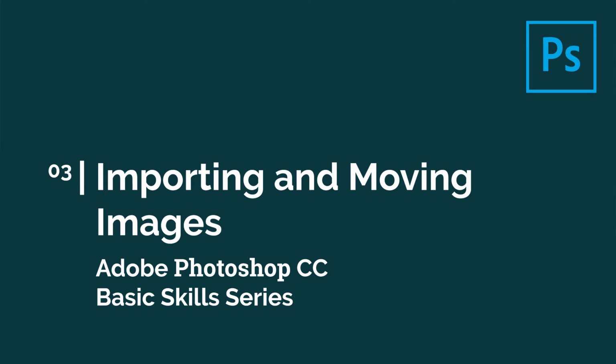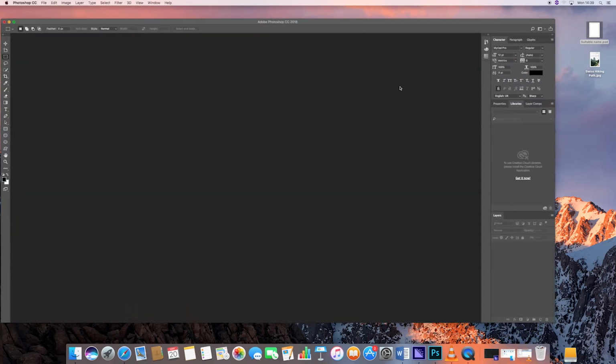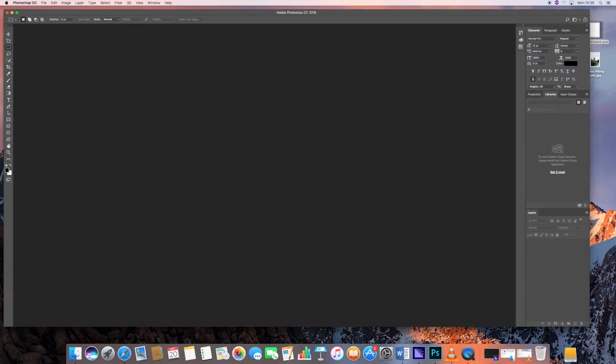In this video, we're going to open a Photoshop or .psd file, import an image into the file, and then explore a couple of ways to move that image around.